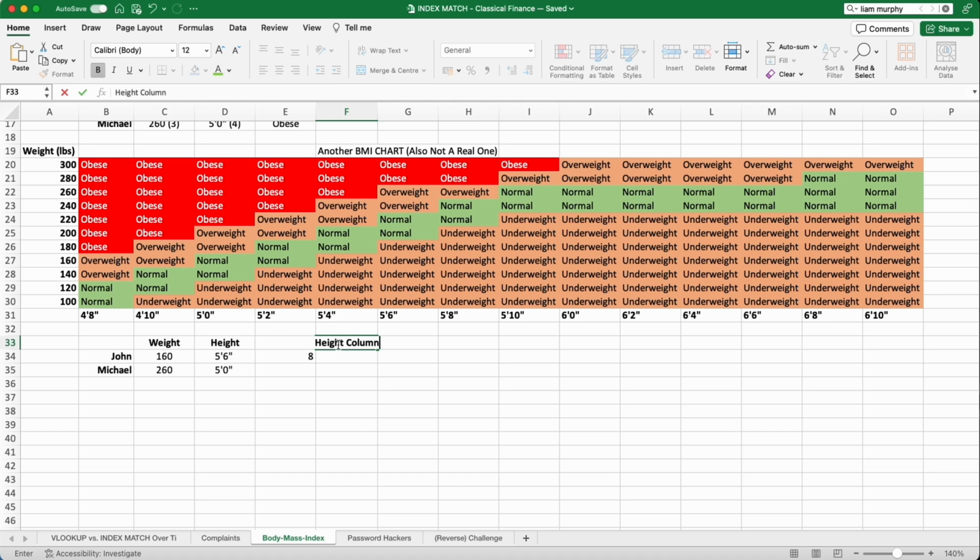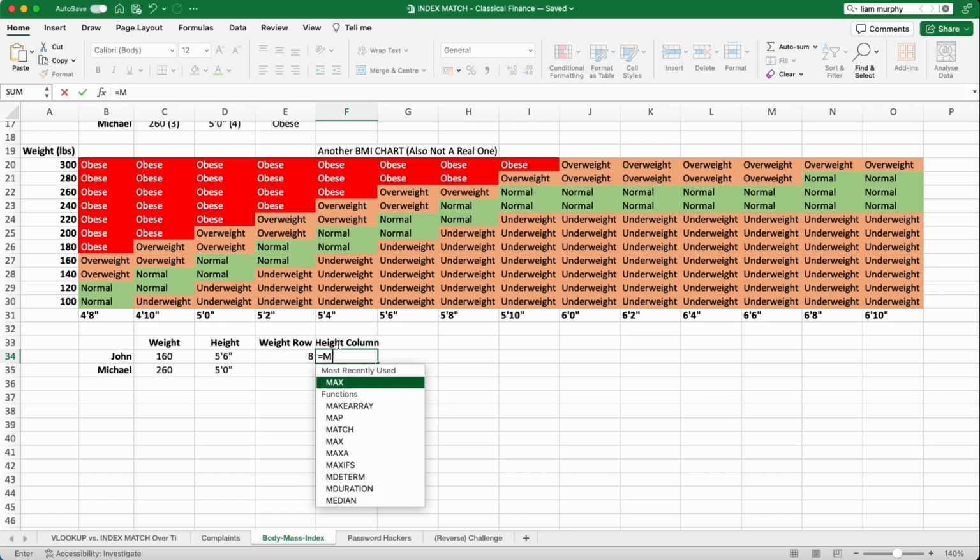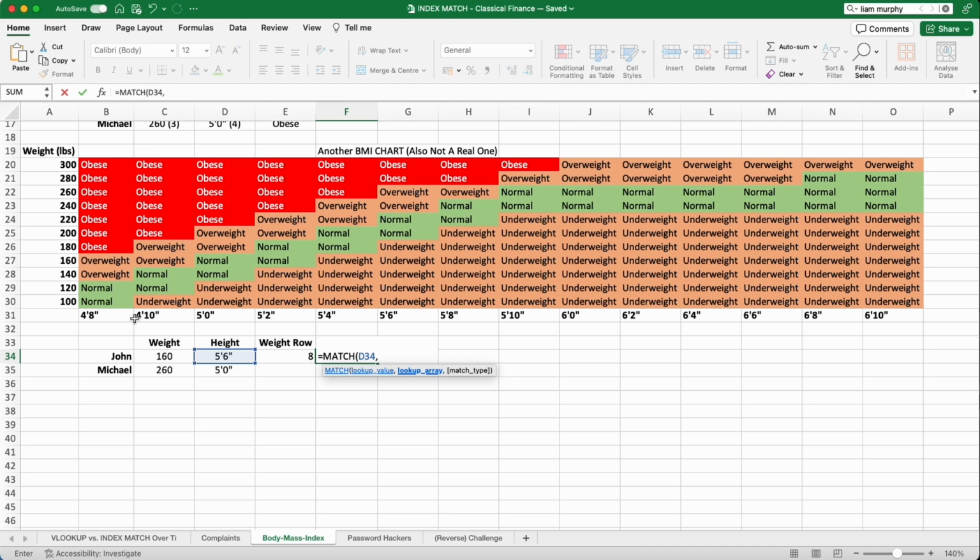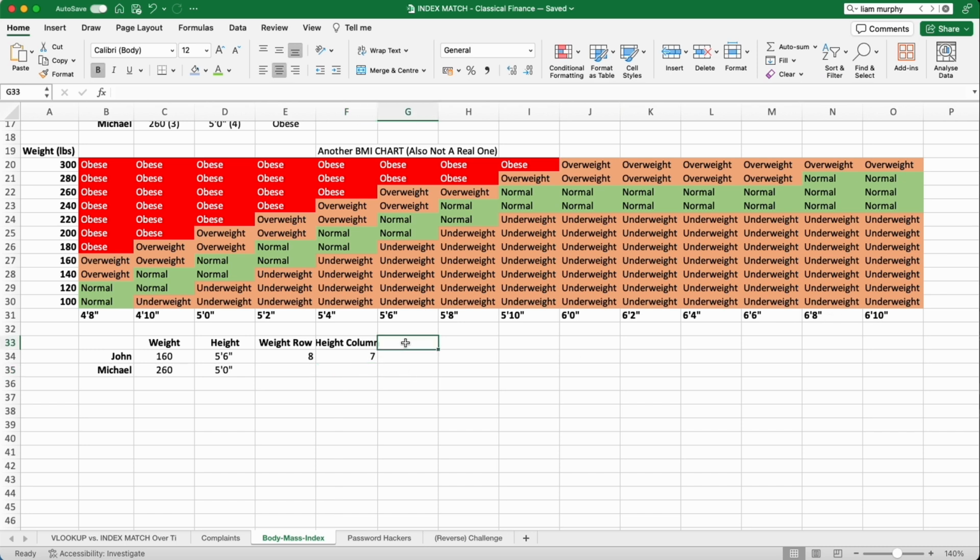And we do something very similar to find out the height row. All we need to do is another match function, and then click on the cell that John's height is in, before highlighting the array that we need to use, which in this case is the x-axis. And once that's highlighted, all we need to do is add a zero for our match type because we want an exact match again. Our index function to find something in this BMI chart needs two coordinates, and now we have one for the height and the weight.